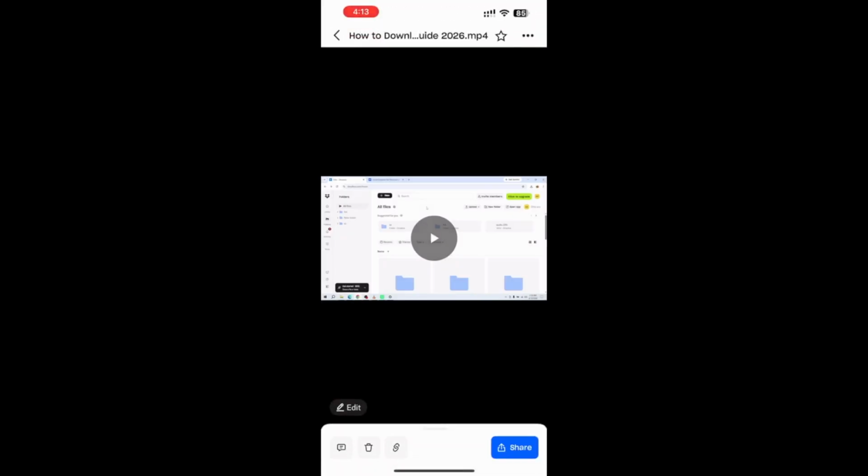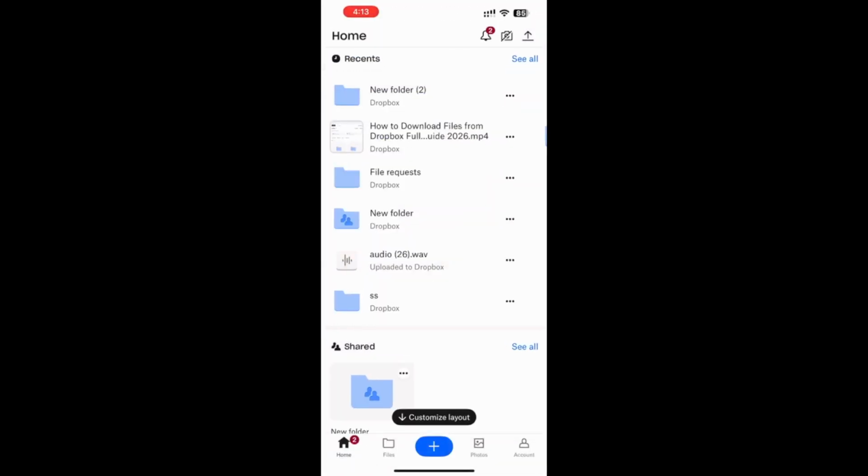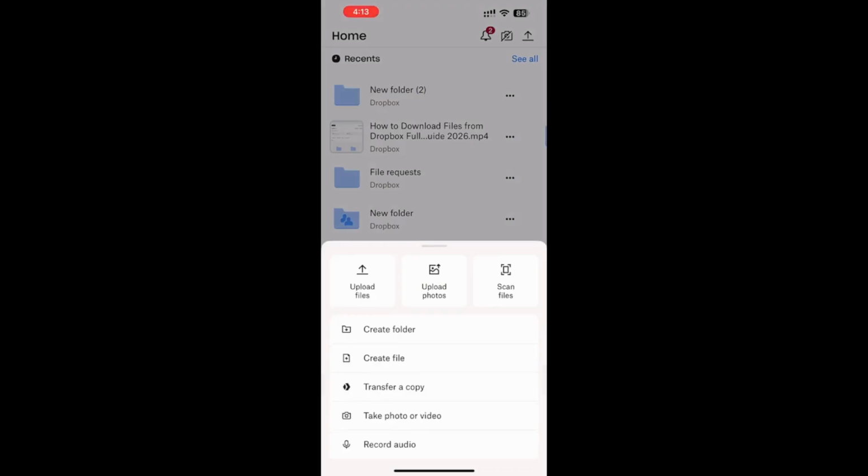To upload something from your iPhone, tap the plus button or the available upload option. Choose a file, photo, or video, then select where you want it stored. Dropbox will upload the item to your account. Once it's synced, you can access it from your other devices too.